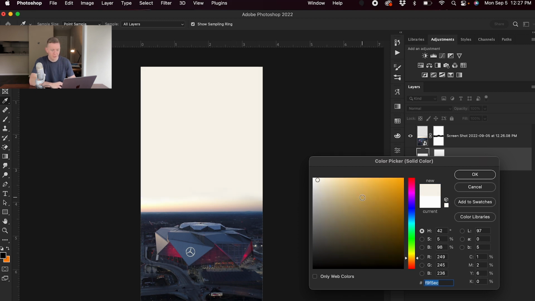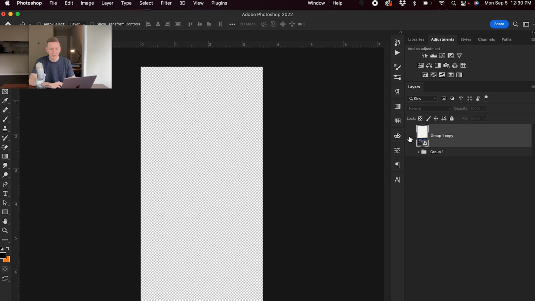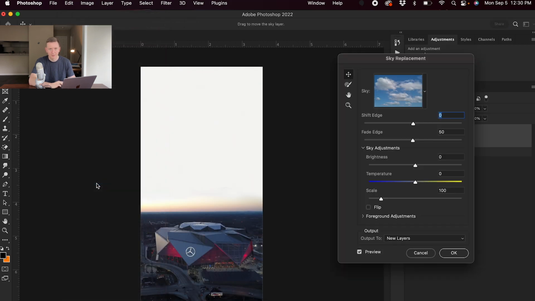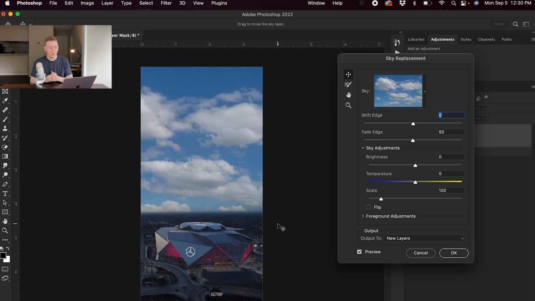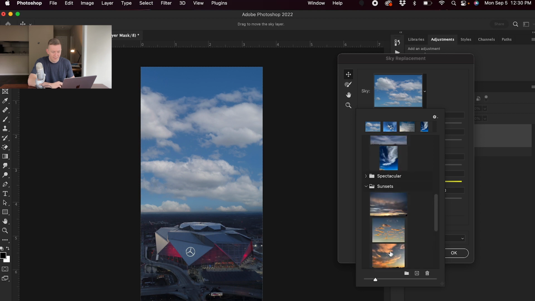That looks pretty good to me. I've combined these two layers, the background layer and the foreground layer, into one singular layer. And then I'm gonna hit Edit, Sky Replacement. What this allows me to do is Photoshop will automatically detect the different elements in our image and replace the sky automatically. I can then choose from some of the different presets that they have.